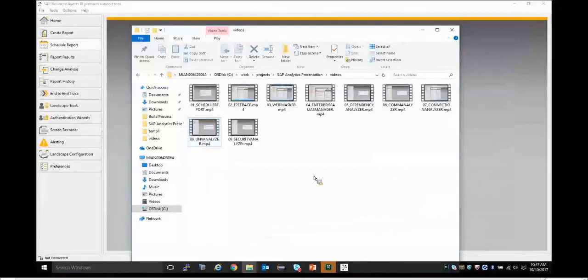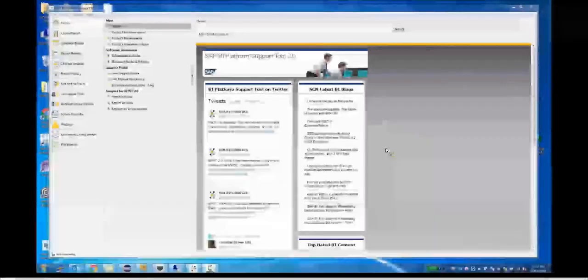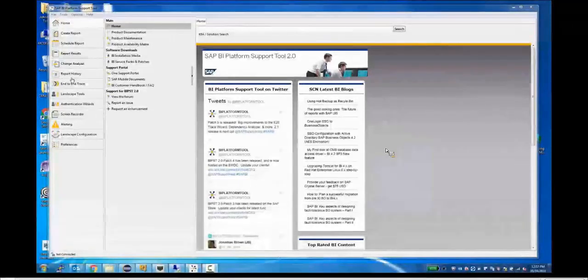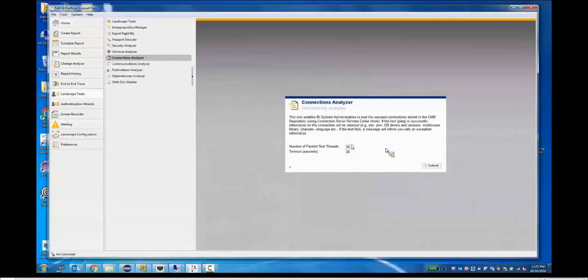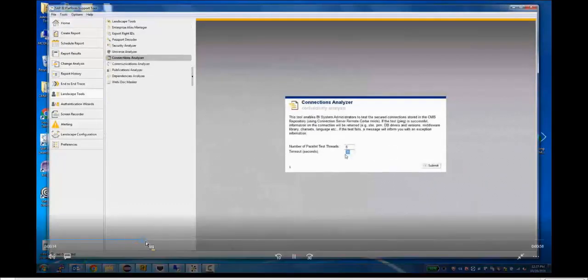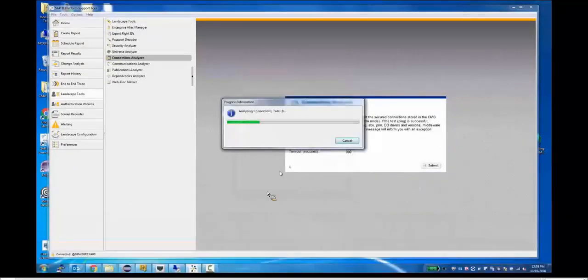Okay. Connections Analyzer. So let's say we want to test all of our connections in the BI platform and make sure that they're all still valid and all working. So we go to Connections Analyzer. Connect to our BI landscape.